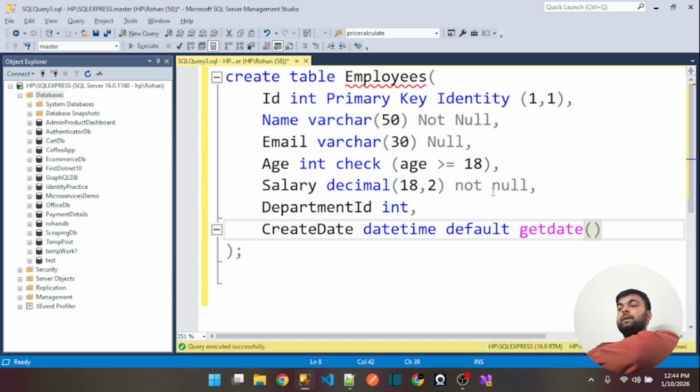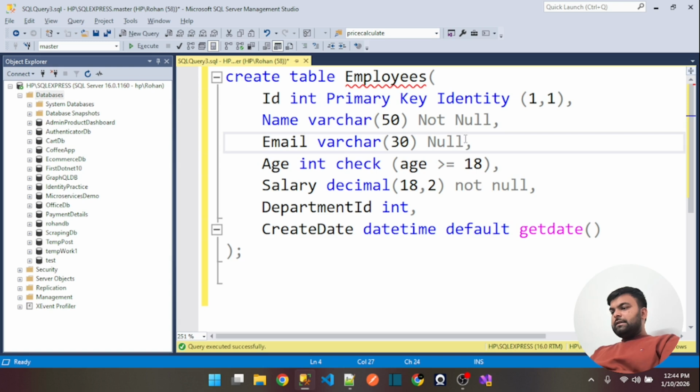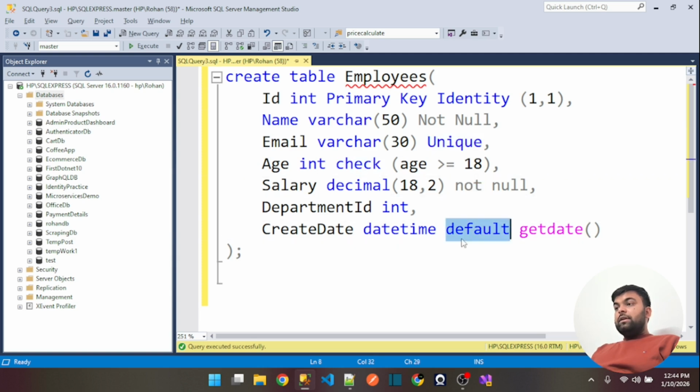Now let's see what a constraint is, how to use constraints, and how many types of constraints are available in SQL, okay. Now let's make this unique as well, okay. Every employee should have a unique email ID, otherwise this is not a good thing, okay. Now let's see what identity, primary key, not null, unique, check, and default are. What are these things? These things we call constraints, okay.